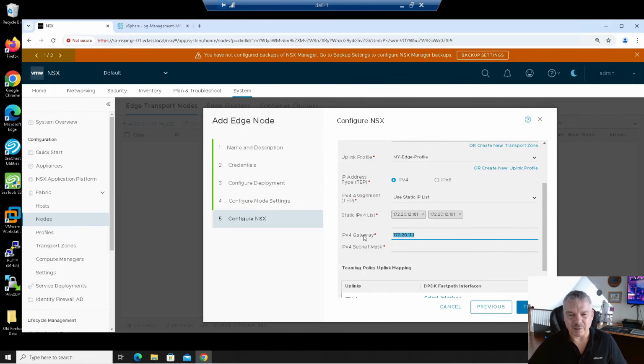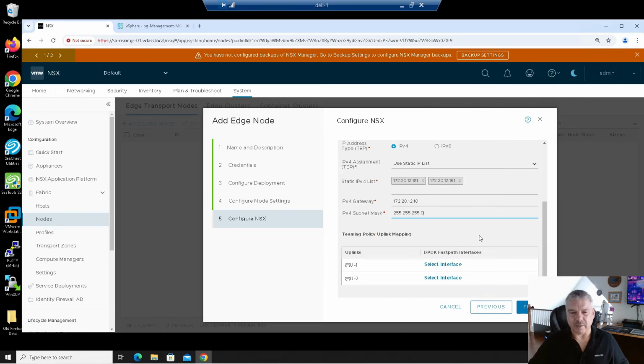And this is going to be 172.20.12.10 is my default gateway. And the mask, 255.255.255.0. Great. Now notice over here, you see the two uplinks, U1 and U2. That's all I specified in that uplink profile. If I had U1, 2, 3, and 4, I'd see a list of 4 of them here. I only got the 2, so I'm going to pick U1.